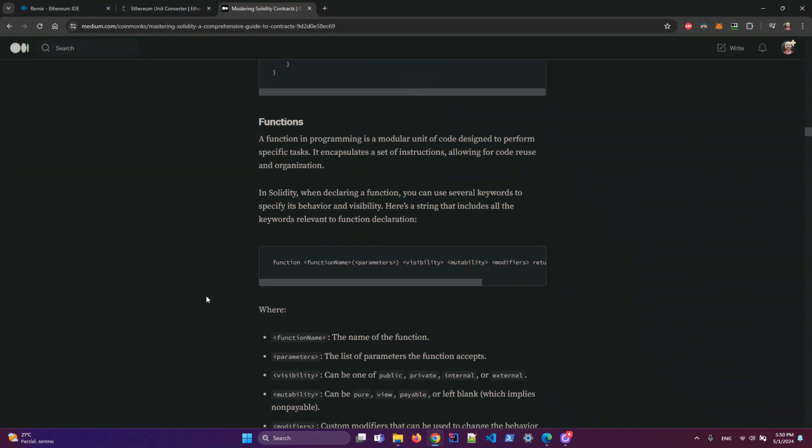So let's talk about functions now. Functions are present in every programming language. A function is a block of code that executes some tasks. It comprises a set of instructions that are executed when the function is invoked.